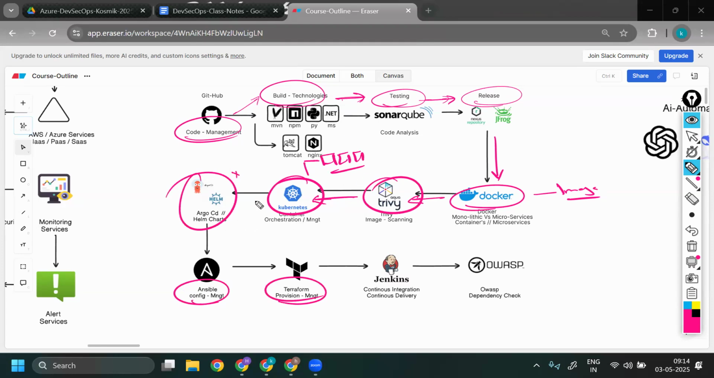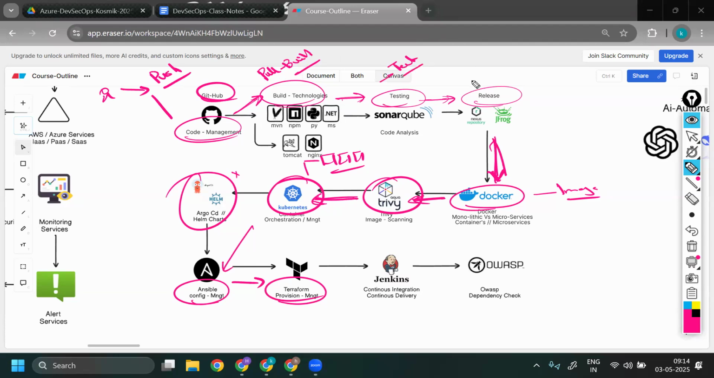Now all these tools are acting individually. They're not related to one another so far. But now, the problem is, every single time the developer makes a change and pushes the code to the source code repository, we have to manually pull the code, build the code, manually test the code, manually release the code, then again convert it into an image, then again manage the orchestration.